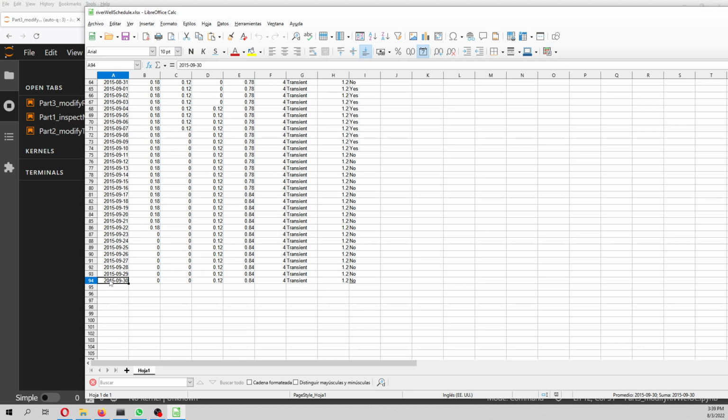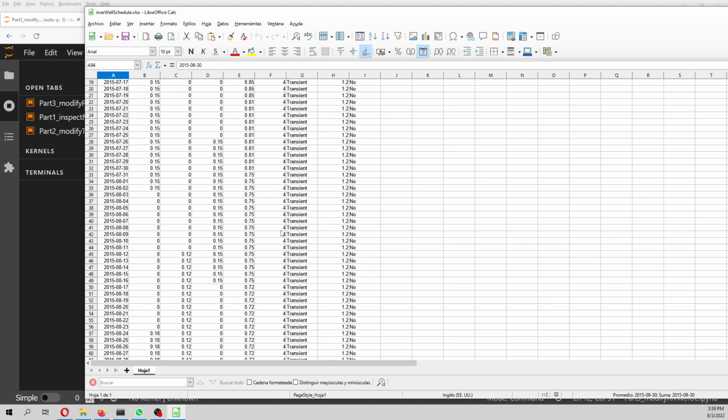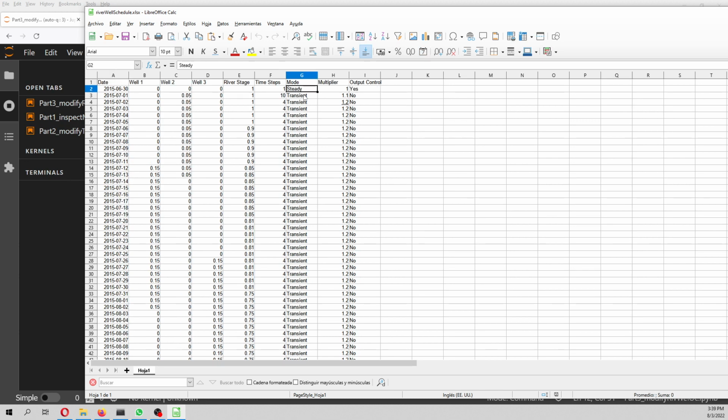93 stress periods, where the first one is steady and the next ones are transient. For every stress period we are going to have a pumping rate and a river stage, a certain number of time steps, as well as a multiplier. And then we can decide, based on the table, which of these stress periods will be printed.